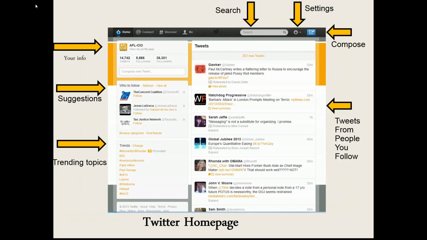And lastly, on the right there, another important function is that blue button that looks like a feather pen. That's your compose feature, and that's where you click to send a tweet if you are tweeting from the web.